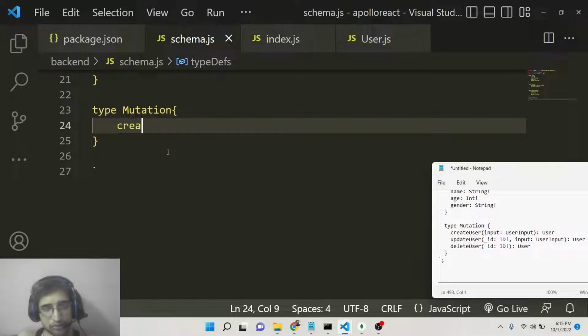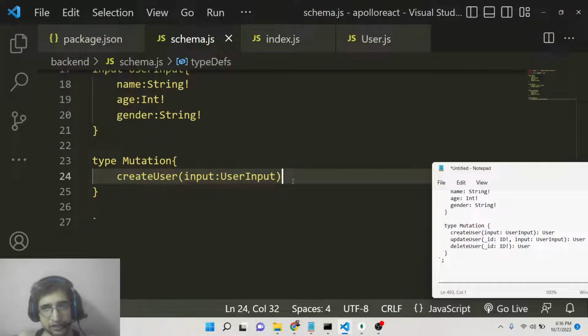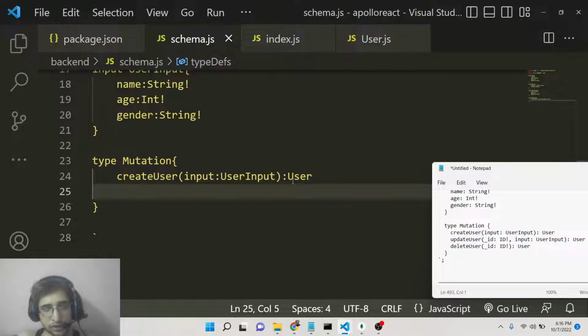mutation. So now to create new data, to create a new user, we will provide the input, which is of the type UserInput. We have successfully defined this UserInput, which will contain these 3 fields, and it will return the newly created user object, guys. And how to update the user: we will simply get the ID of the user that you need to modify. In this case, we will provide the ID.